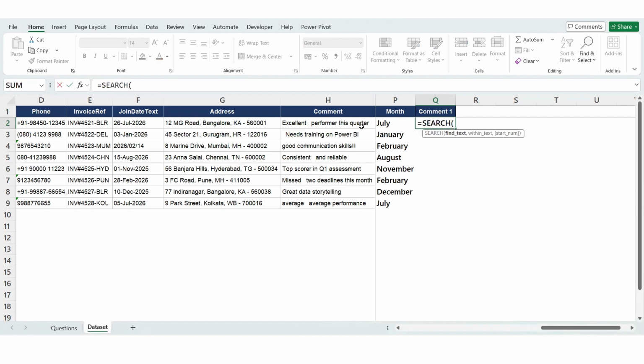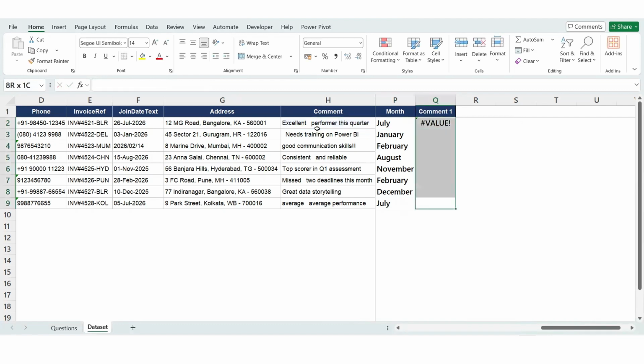We'll select this cell, or rather we are just referring to which word. So we'll be typing there performance, and then we'll select this cell. If you find performance anywhere in this cell, it will show you the character position where it is, or it will show you an error. Like this, it will throw an error. Here it is in the 19th position, the word performance.